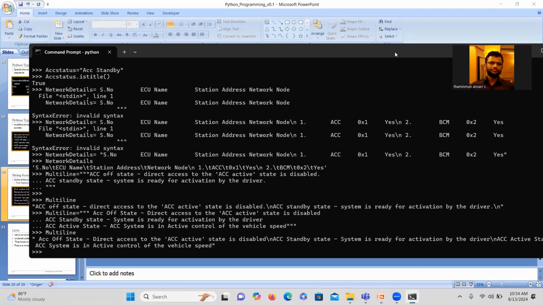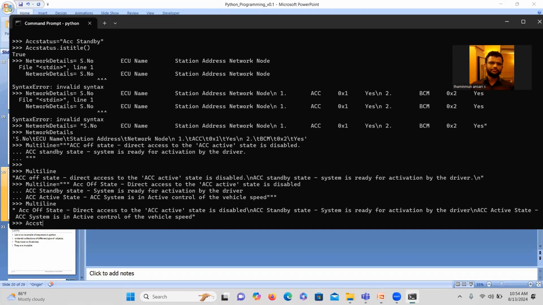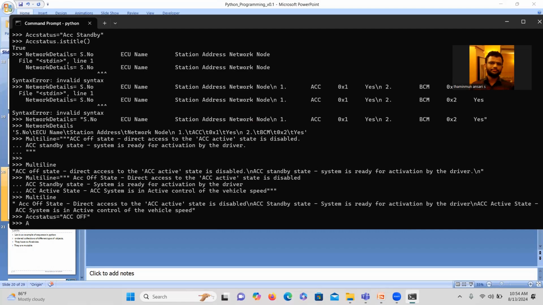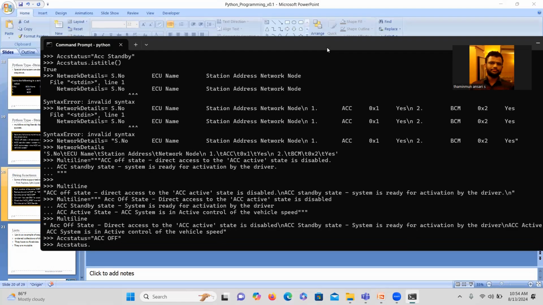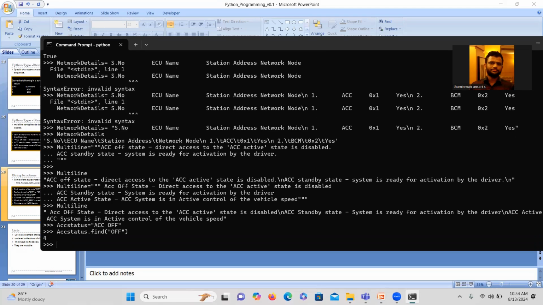I have a string called ACC status is equal to ACC off, right. That is my string. Then ACC status dot find, what we have to find: off. So when I do so, it says fourth position, fourth index, 0, 1, 2, 3, 4. From there it starts. So that is how it says.